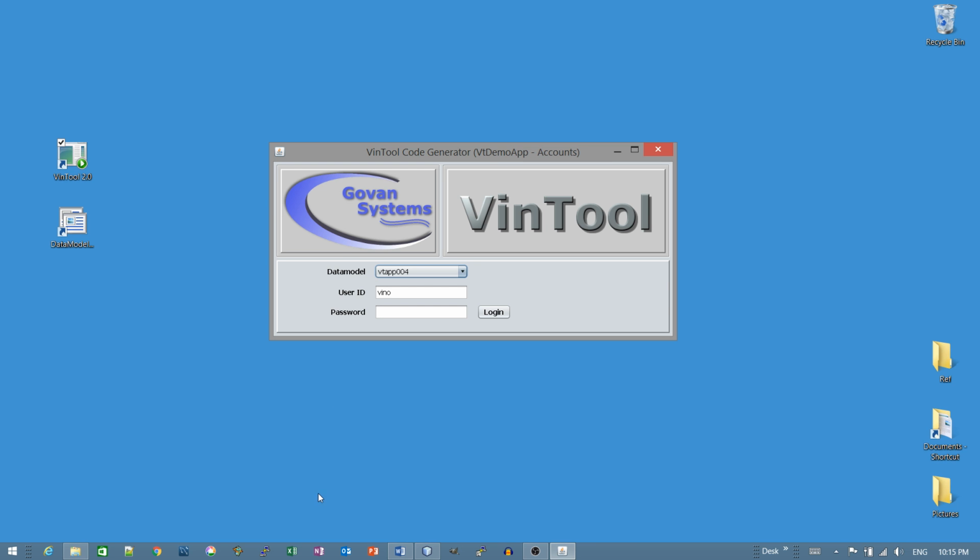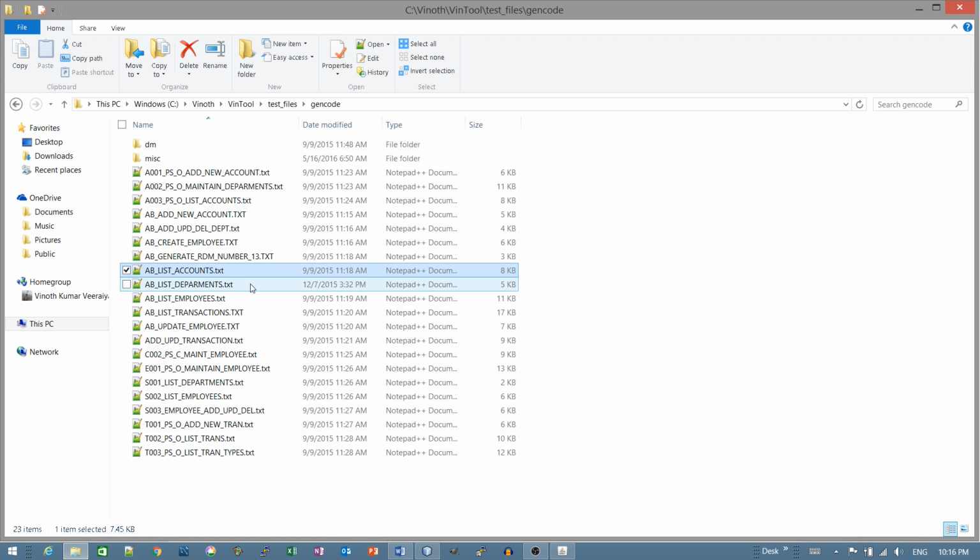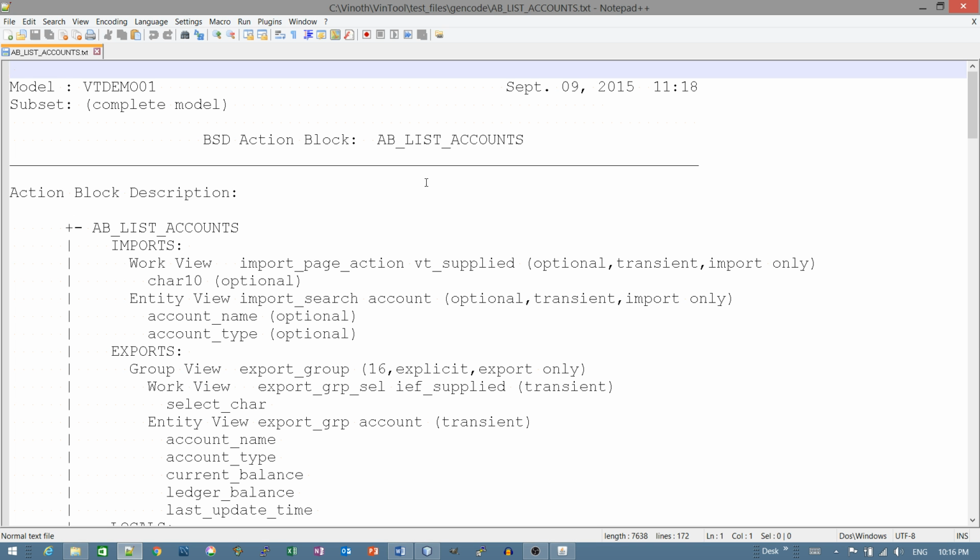Let's jump right in. What you see here is the gen code as seen in the toolset. If you print it out as a text file, you should get a file that looks something like this. This is a simple text file that's been printed out of the toolset. VinTool simply takes this plain text file, parses it, and generates clean and readable Java code that is almost an exact copy of the original code.